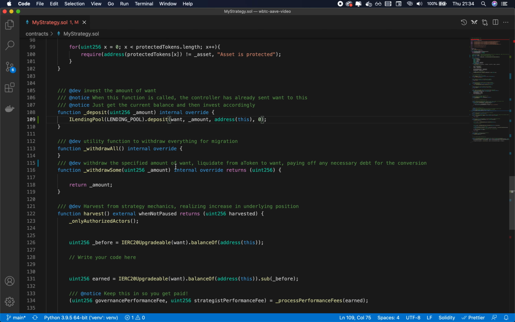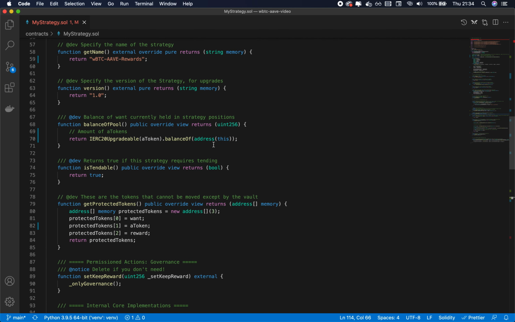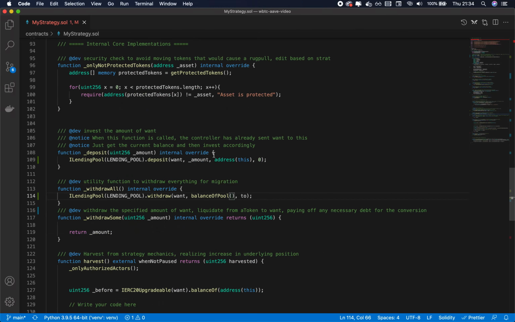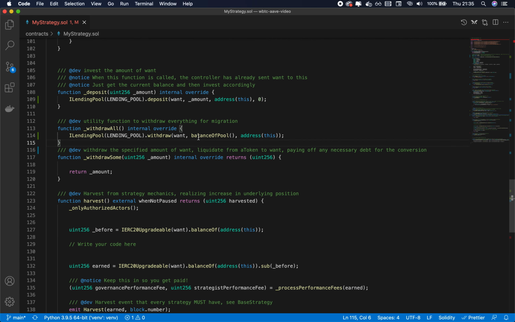Next up, we have the withdrawAll. And to withdraw all, we just need to withdraw all of the balance from the pool. So we can simply perform that by running ILendingPool of LENDING_POOL dot withdraw, and we're gonna set the asset to be want and the amount to be balanceOfPool. Basically the function we already defined up here, balanceOfPool. And lastly, the to is going to be changed to address(this) because the contract wants to withdraw for itself.